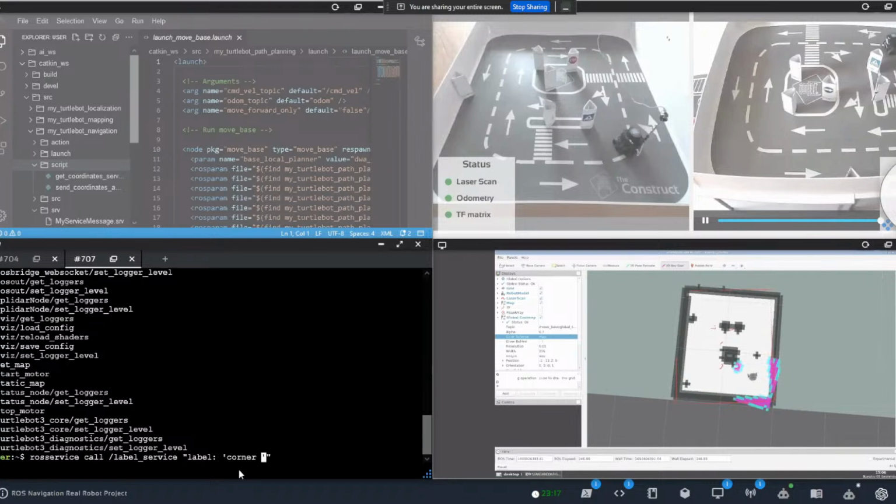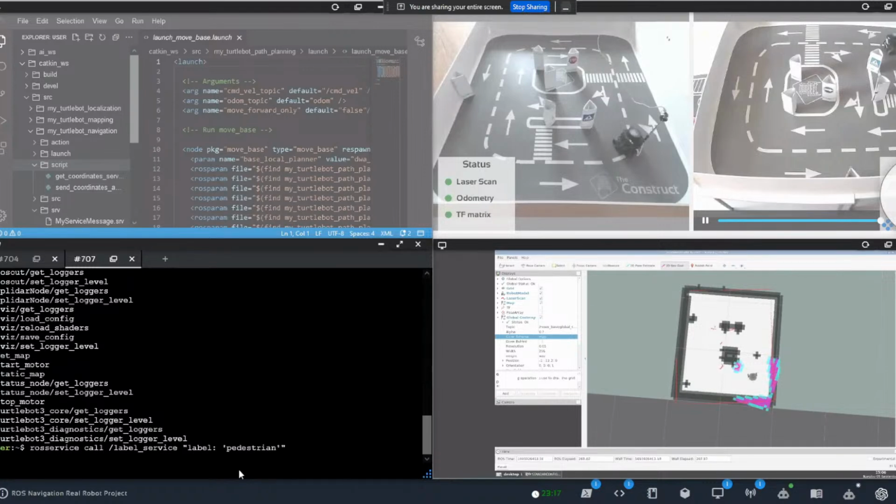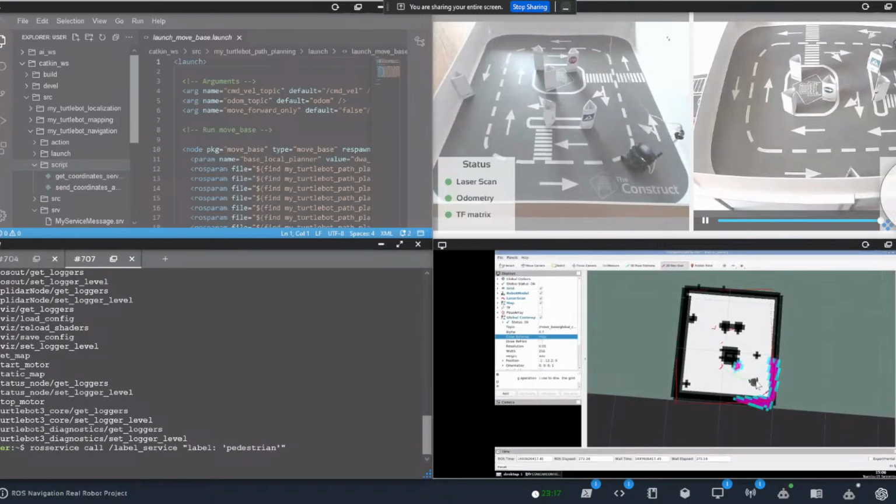For example, if I send the robot to corner two, we're going to have some problems in the track because of the obstacle avoidance. The robot starts moving from one side to another and starts circulating. But let's go step by step for the pedestrian spot.